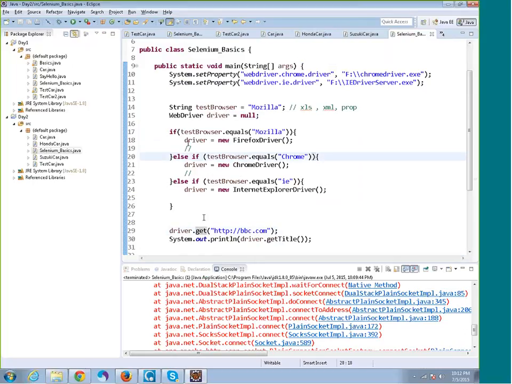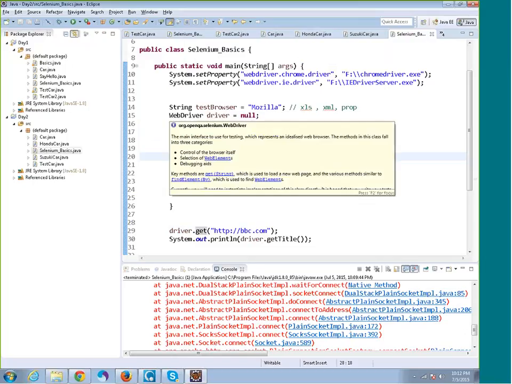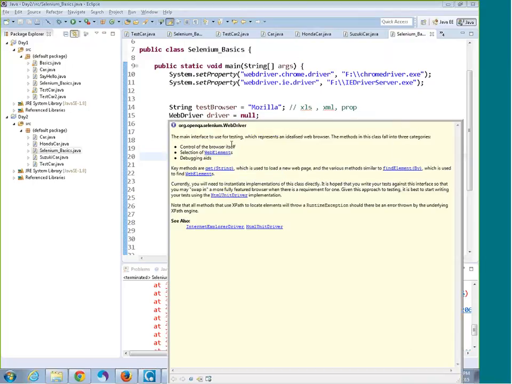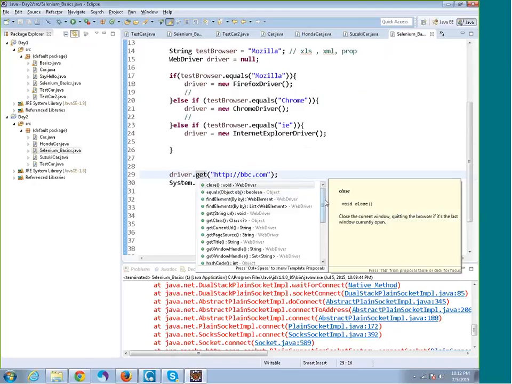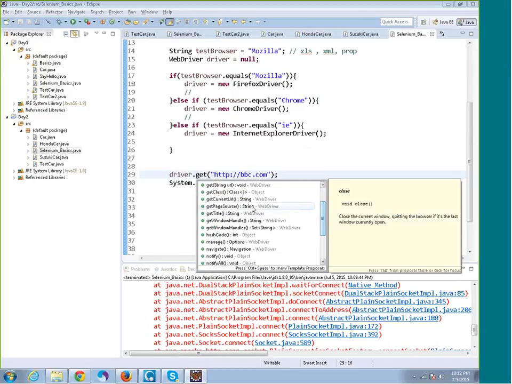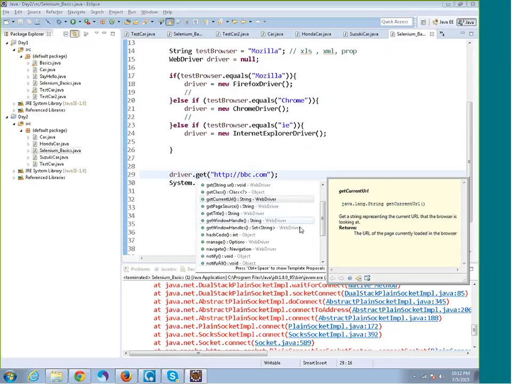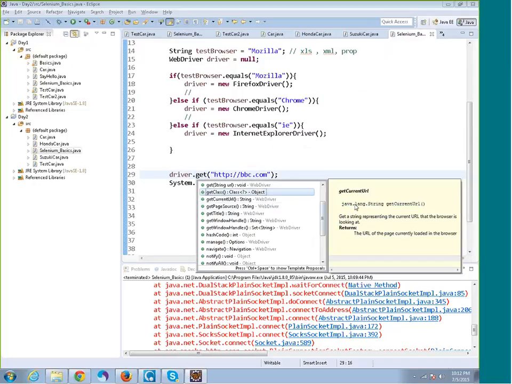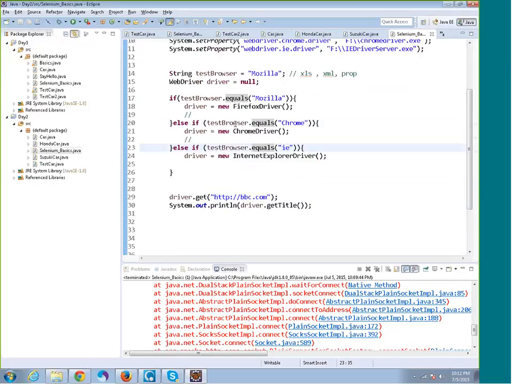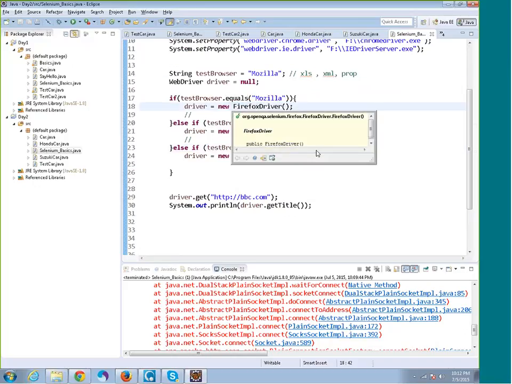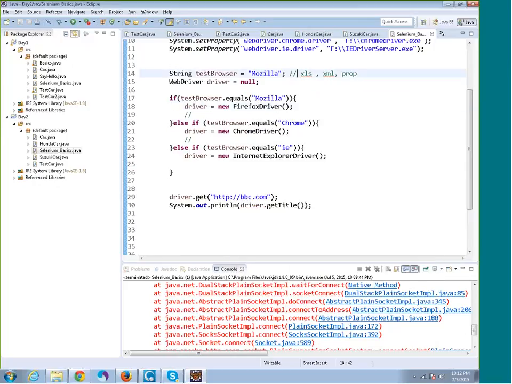Right. If I move my mouse over WebDriver, you will see the documentation of WebDriver coming up. It's the main interface to use for testing. Okay. If I write a driver dot, you will get all the functions available in WebDriver. If you click on any function, you will get the description of that function, what that function is supposed to do. This is very important. Okay, right. Fine. You move your mouse over Firefox driver. You have written Firefox driver over here, right? You move your mouse over it, you will get the description, Chrome driver, everything you will get.